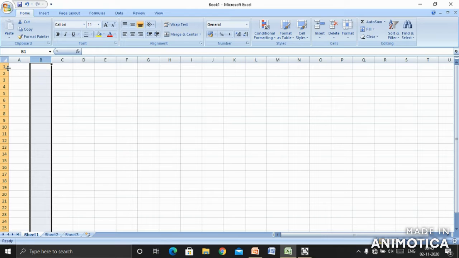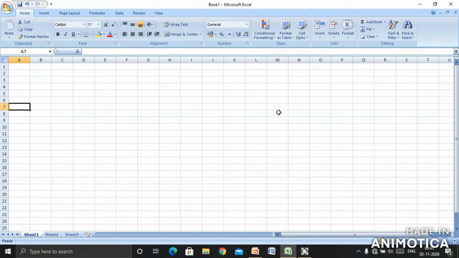Now let us understand what rows are. Rows are always denoted by numbers. They have numerical headings. These are the horizontal lines. These horizontal lines are the rows. So how many rows do we have? We have basically 10,48,576 rows. So columns, how many do we have?